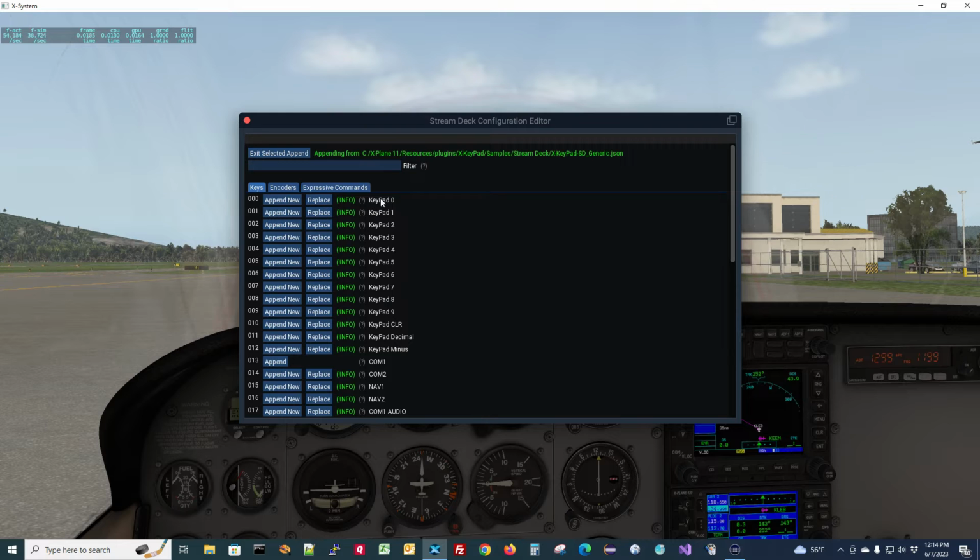And I could say I want to take the new one and replace it over the top of it. Okay. I also could do something like append new, and what it will do is create a new key definition saying new keypad space 0. So I can have both in there at the same time, and I can experiment with them and see which one I want to use.